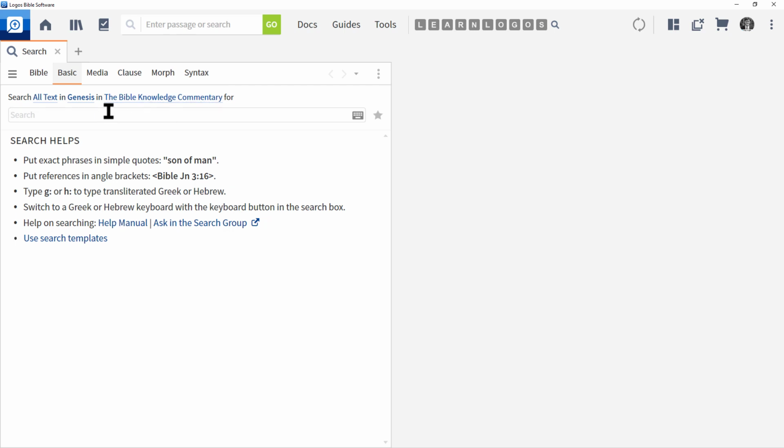Now, let's leave our search the way it is, and let's search for something. So I'm going to put in less than sign. I'm going to type in Revelation, and I'm going to put in greater than sign. So we're going to look for the Bible cross-reference to the book of Revelation in the Bible Knowledge Commentary in the Genesis chapter. Let's go ahead and press enter.